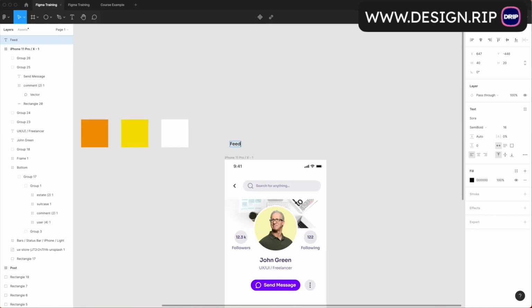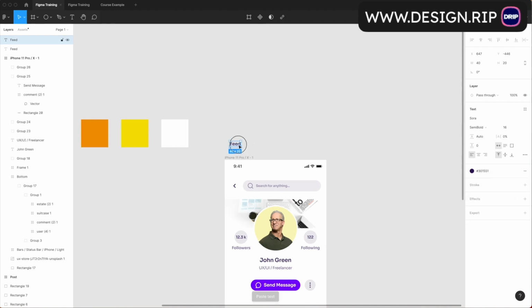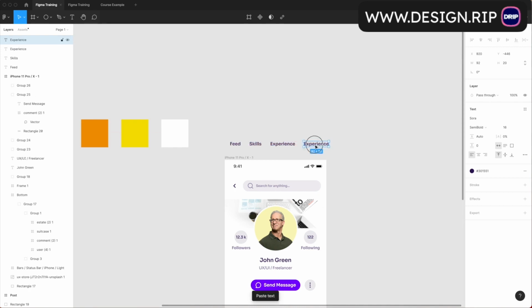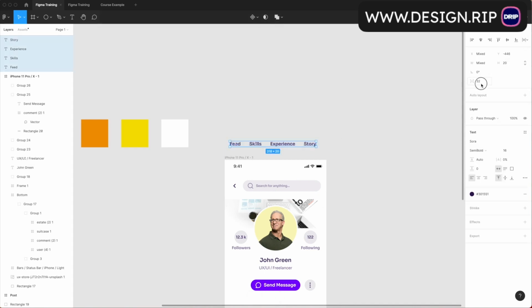One of the last things is to add the component with proper pages changing the content below. So what we have to do is to add the text in 16 pixels and semi-bold style and the dark color as a default. We need a section called feed, skills, experience and story. Let's choose all text, align vertical center and set the distance between to 240.